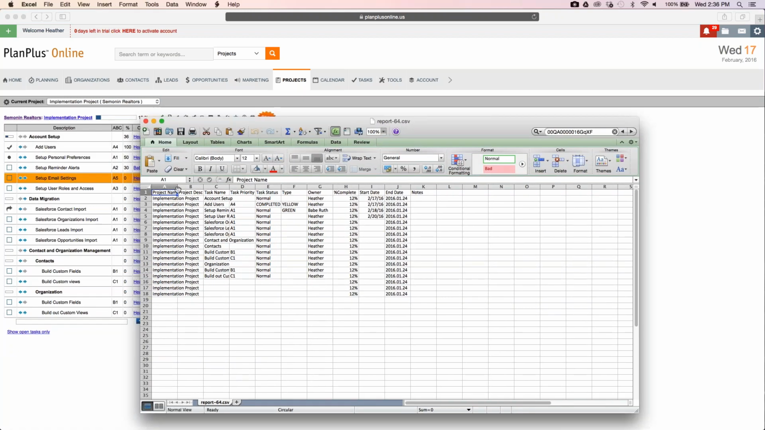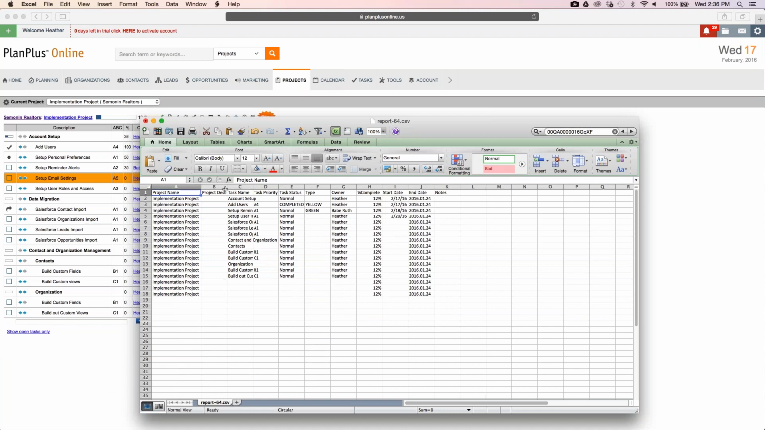Okay, so this is the information that comes over. It gives me the project name. The project description was blank, but the task name, priority, status, owner, all that type of information about my project. So the project name is just duplicated over and over again. You could take that out, or you could copy that to make it the name of the report. But if you're importing this into another system, then this is going to help you make sure your tasks get aligned with the correct project.